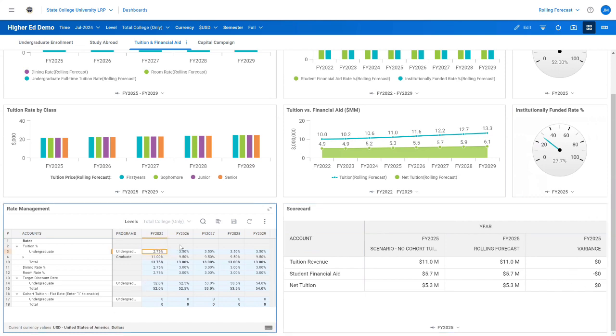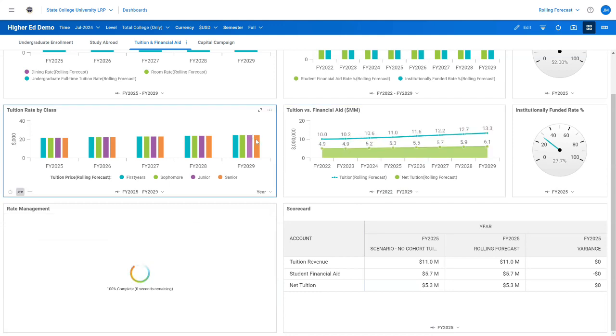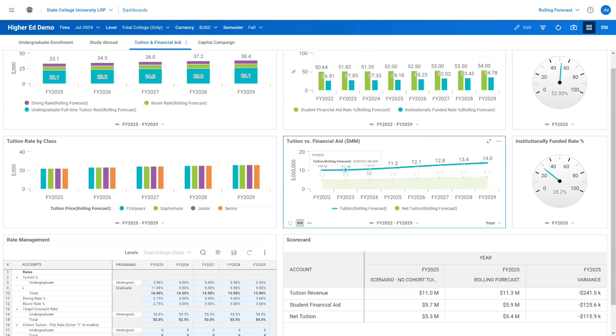Here, we can adjust our tuition for the undergraduate class, such as changing this from 2.75% and 3.5% in the subsequent years to 5%. And so let's just say we do 5% for the next 3 years. I hit save, and we can see our tuition rates increase over time.